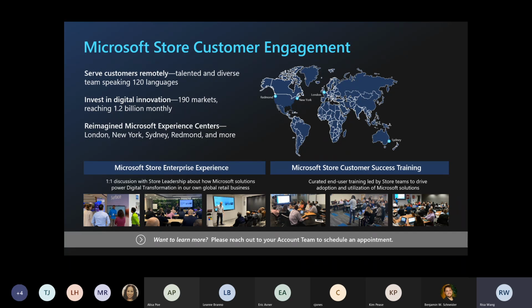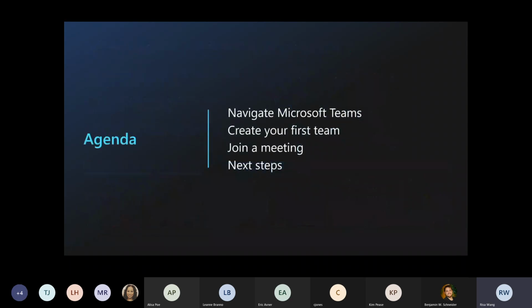Today, we're going to be going over navigating Microsoft Teams. We actually will not be going over how to create your first team. Instead, we'll be going over what you can do inside of a team, all the different features available to you when you are a member of a team. We'll also be going over how to create a meeting and how to join a meeting and what you can do within a meeting as well.